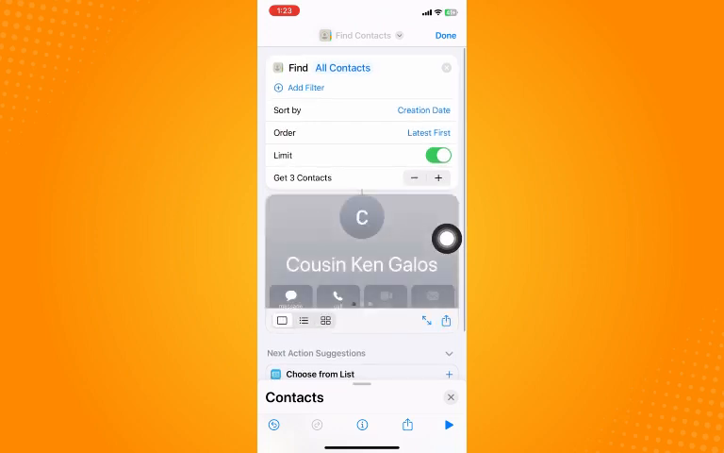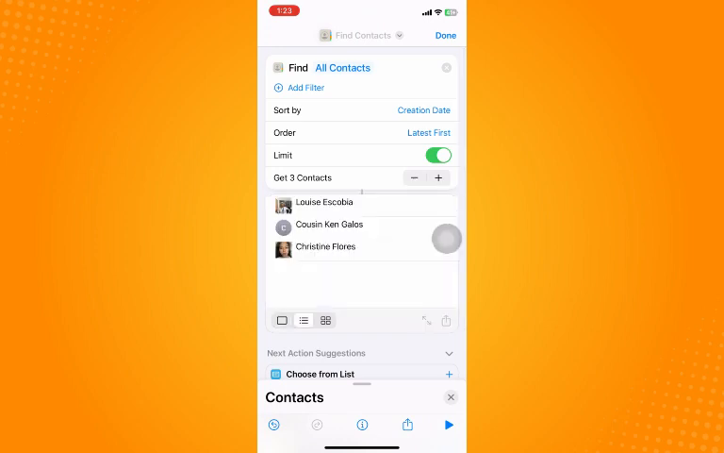You can even put it here like this. And basically that is it. That is how to find recently added contacts on iPhone, and that is all for today.